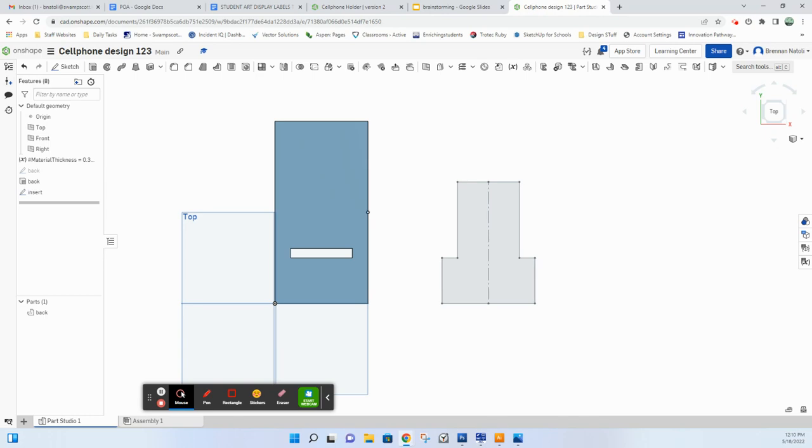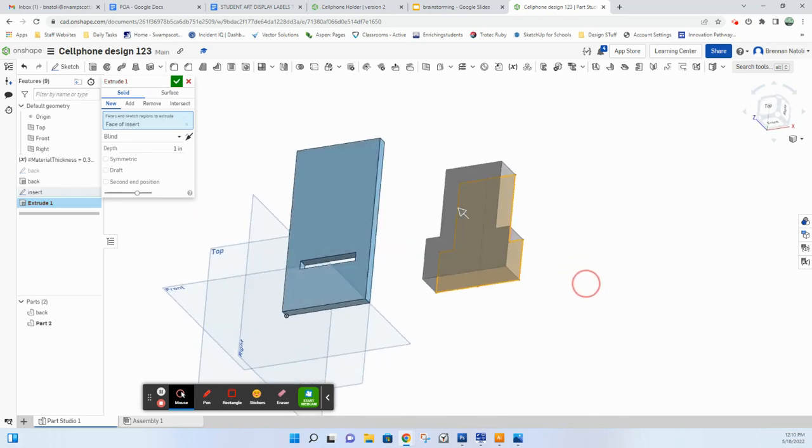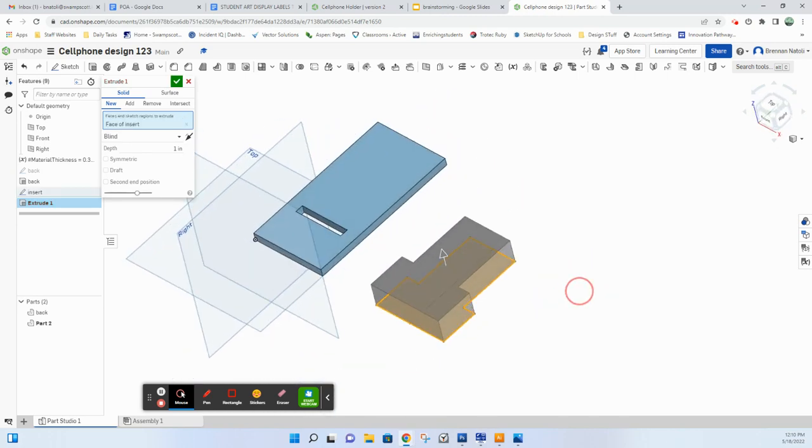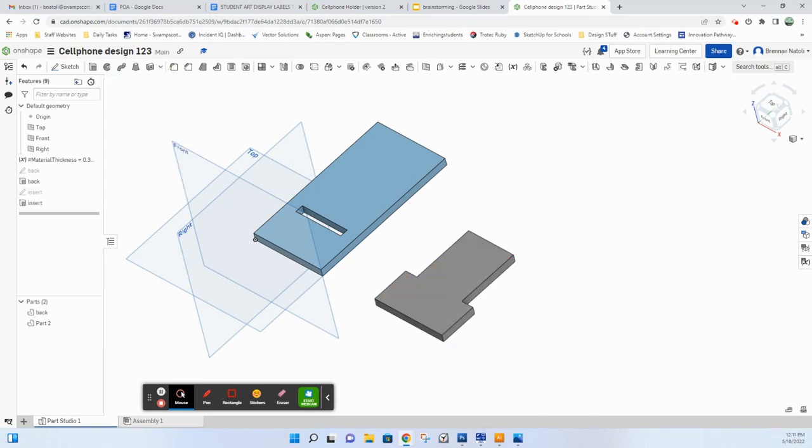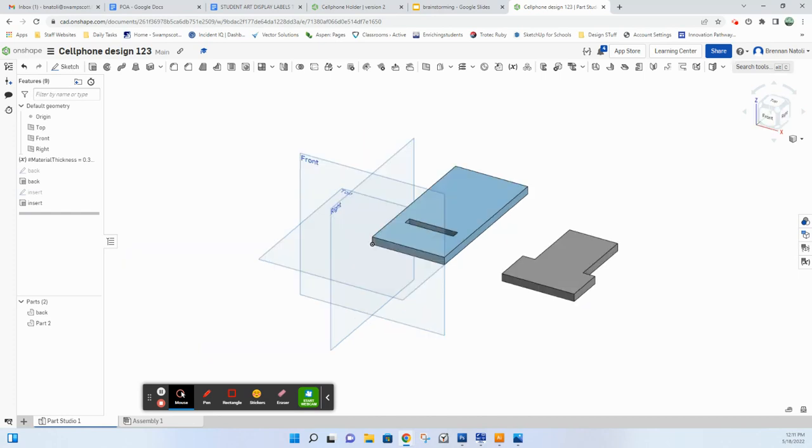Great, we have our sketch, so now I need to extrude this. I'm going to click the extrude, click the sketch I want to extrude, and you're going to go to the depth here, and this is where you're going to click hashtag again, click the material thickness, and hit the green check mark. Rename, insert. Great, we have now both our parts.